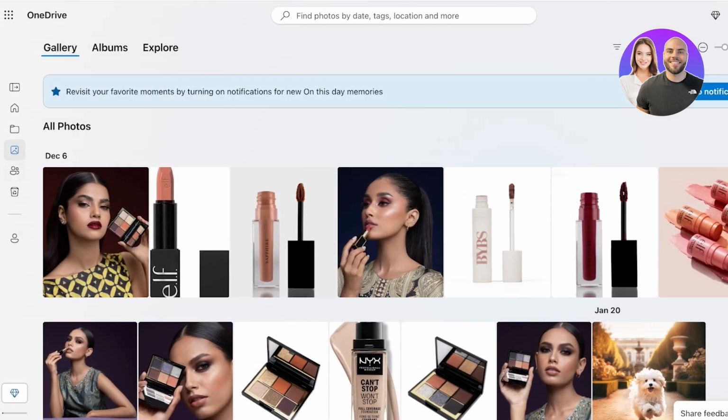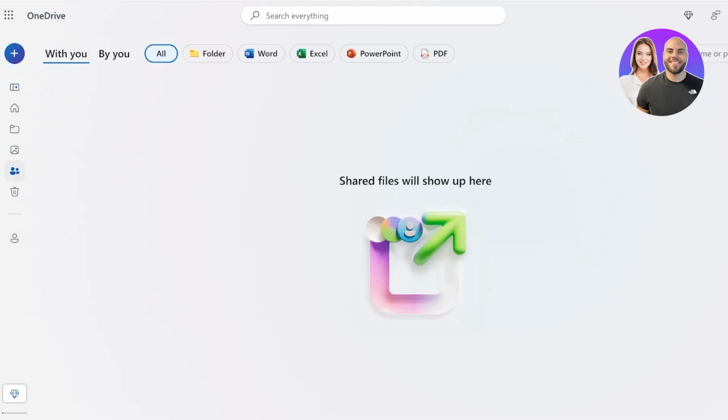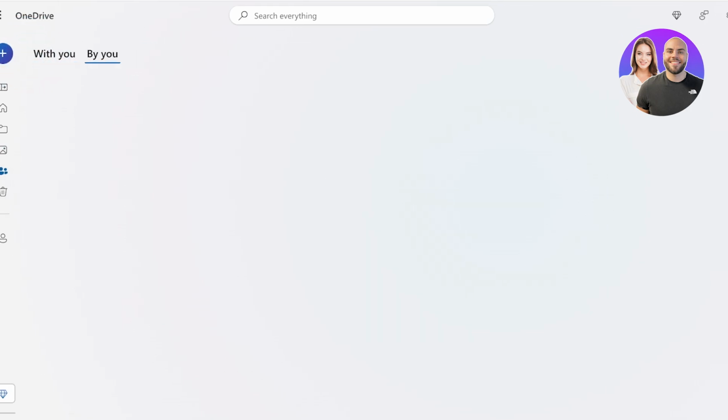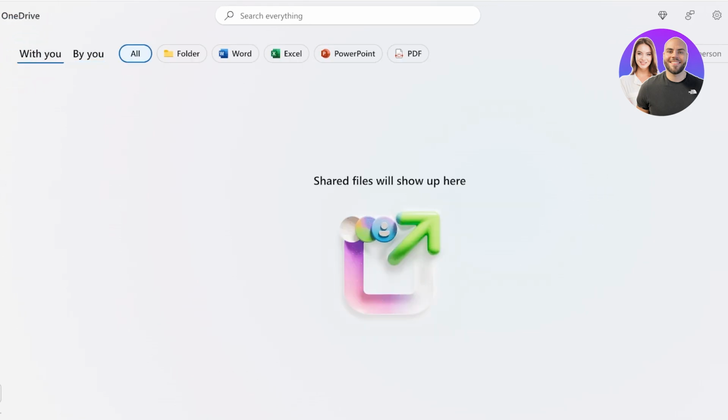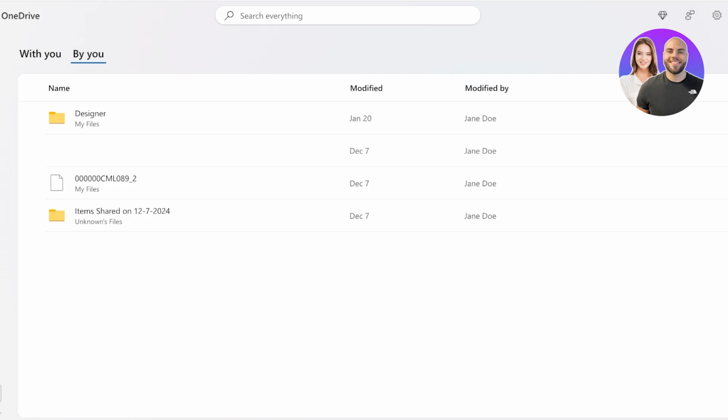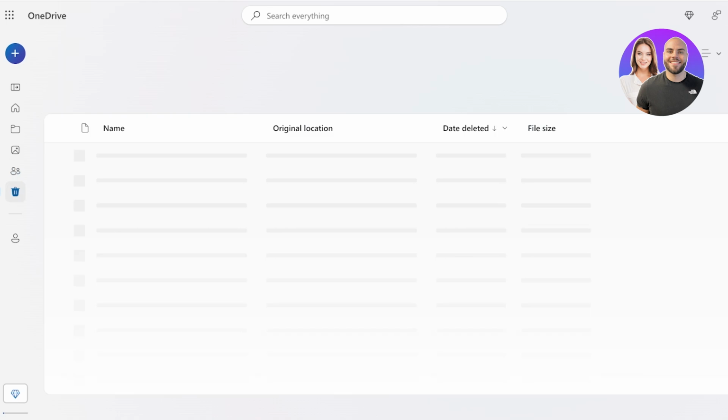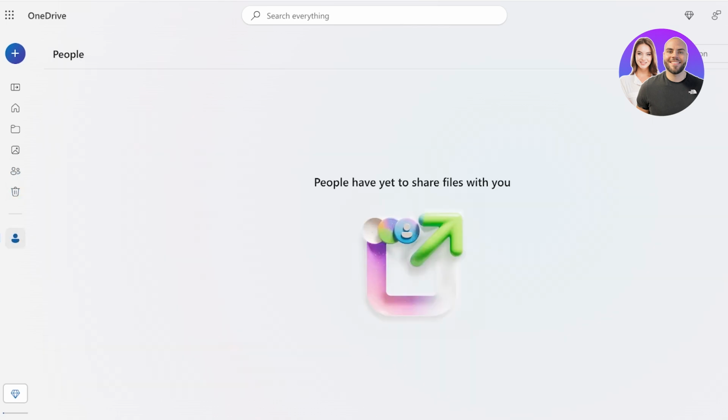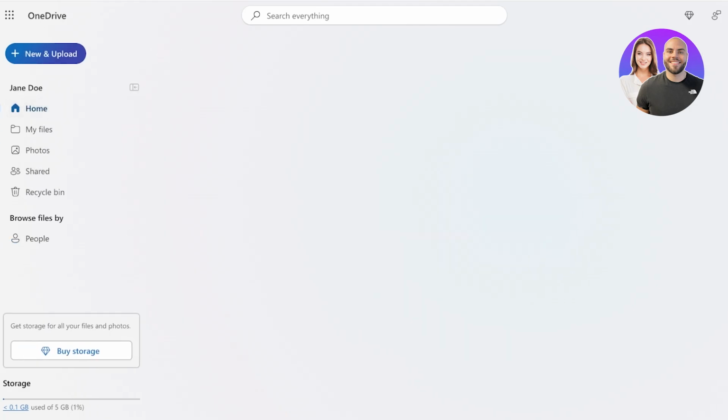So if you go ahead and click on the shared tab, this will show any shared files that are shared with you or by you. You have two filters in this. So shared with you are files that are held in other people's OneDrive storage but are shared with you. And by you, it means that this file is held in your storage space and you're sharing this with other people. Then you have a recently deleted tab, and below that you have your people. So it can be any person that you have shared your files with.